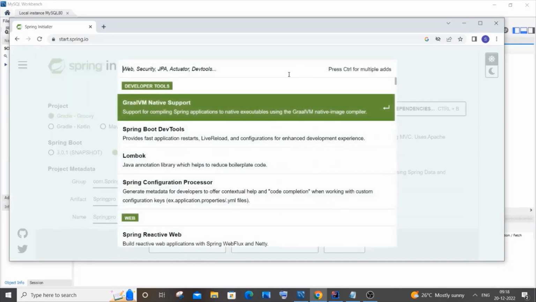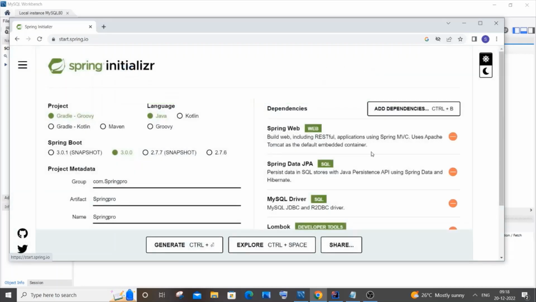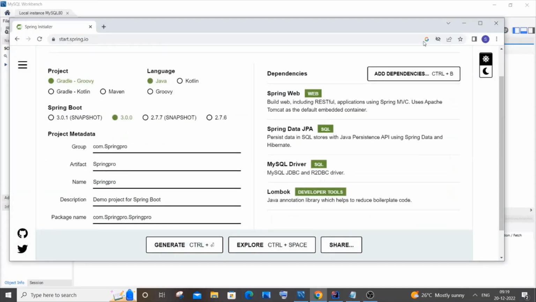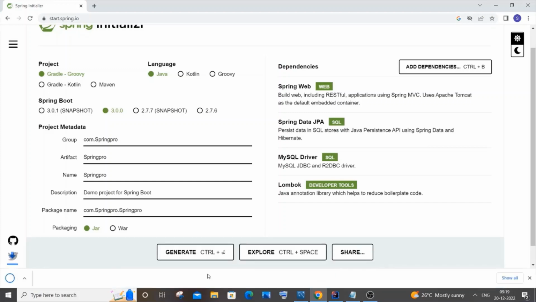And the final one is going to be Lombok. The reason why I'm adding Lombok is because we don't want to manually create the getters and setters or the constructors. We can just use the annotations present inside Lombok. So these are basically the 4 dependencies that I'm adding. So this is the entire stuff. All right. Once you are done creating all these, you need to just click on generate. It will be downloaded in the form of a zip file.